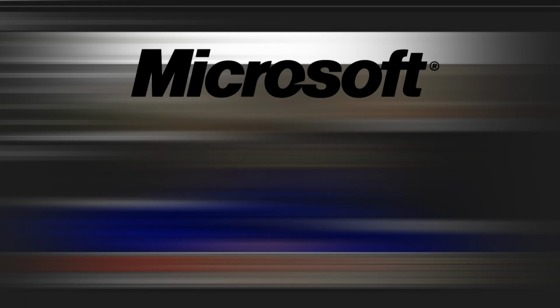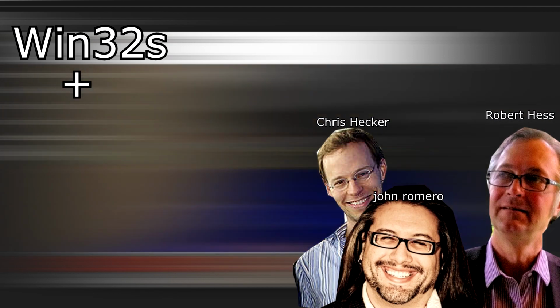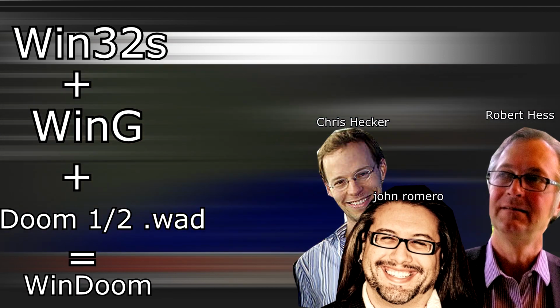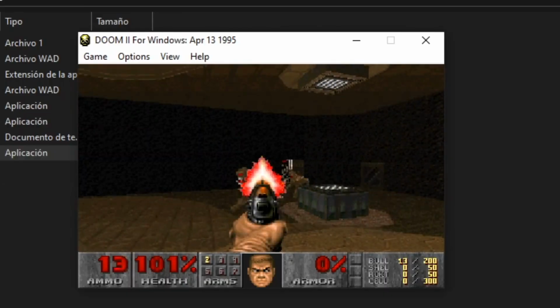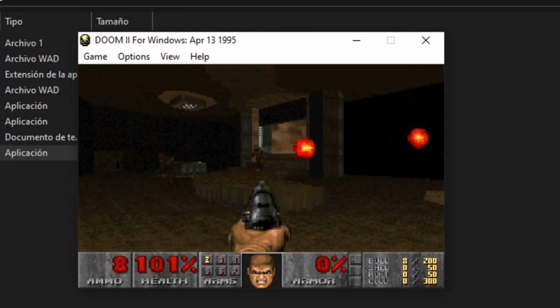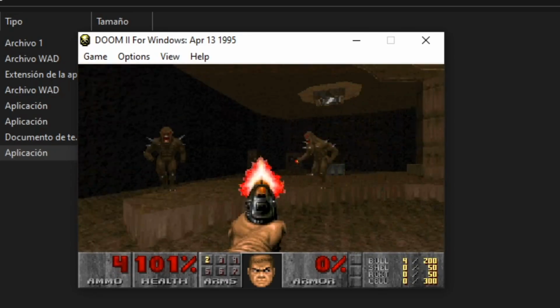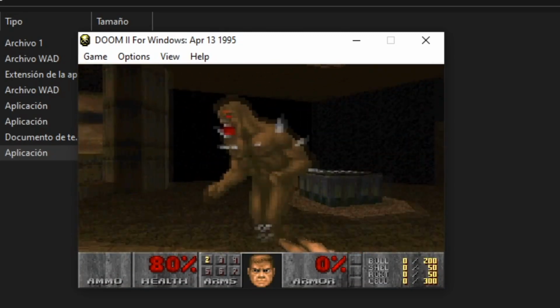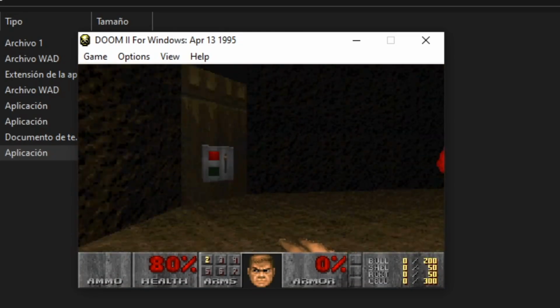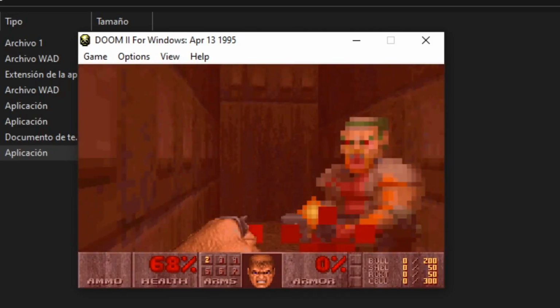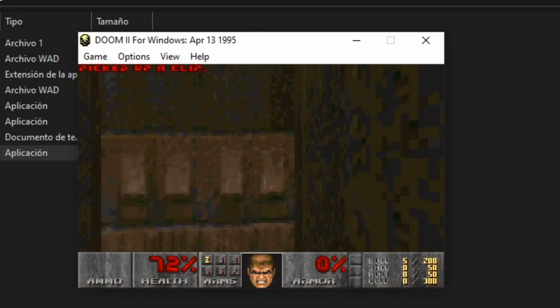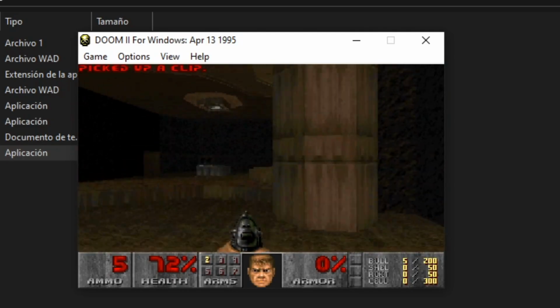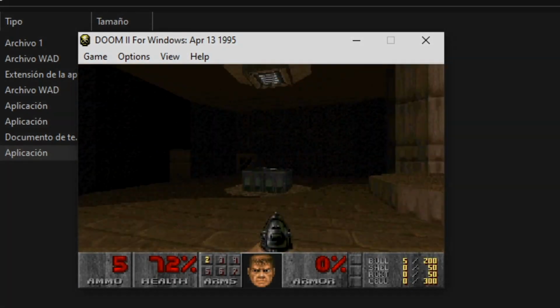into Windows. And in 1994, Microsoft, in collaboration with id Software, publicly announced the WinG API by porting Doom to Windows 3.x. There were two beta builds of WinDoom, the 1994 version and the April 13, 1995 version. Unfortunately, the 94 version has issues working on modern computers, but the April 13, 1995 version works with no issues on Windows 10, making this the oldest video game that you can run natively on a modern computer.